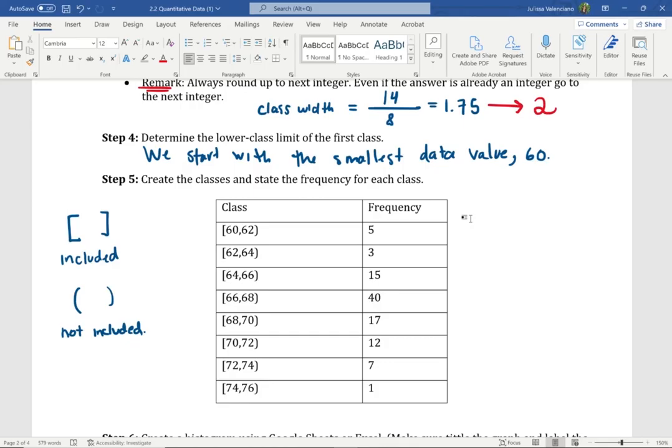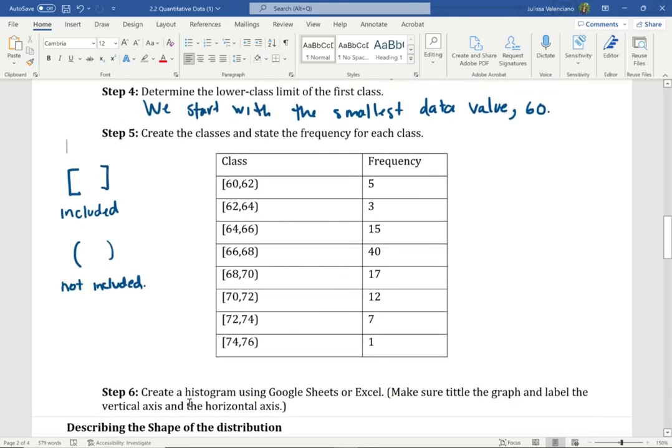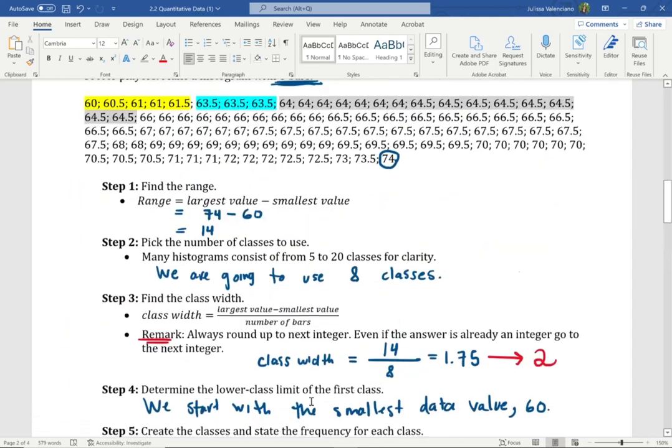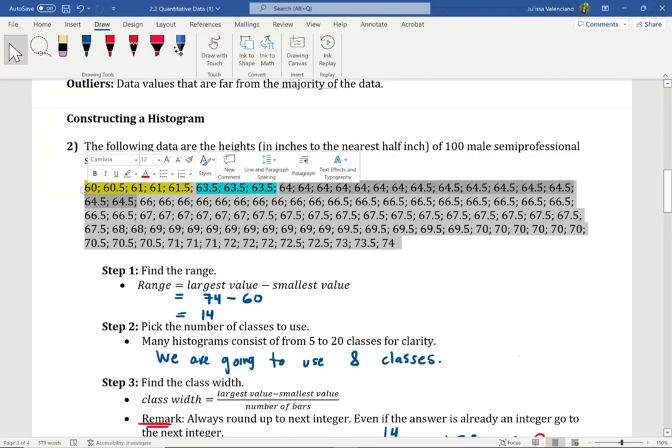You would have the frequencies on the y-axis. Now, I don't want you to create the histogram by hand. I want you to create the histogram using Google Sheets. Now, if we're going to use Google Sheets, we're going to use the list of data values. We're going to copy the list of data values to Google Sheets.